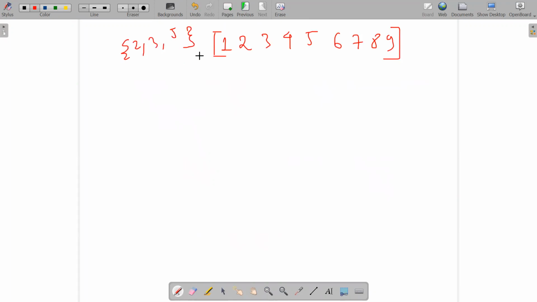Next, for 2, we already have one way, right? One way that I can just utilize this particular coin to form this 2. For 3, I already have one way. For 5, I already have one way. For 1, can you form it? No. So it is always 0.